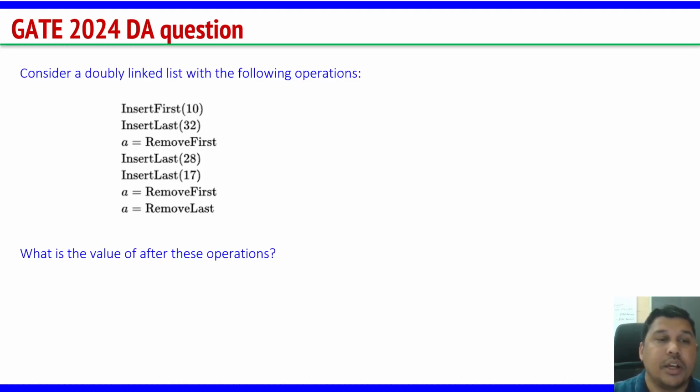Next, a very recent question that we are having here. So I would request you all to please solve this. Consider a double linked list with the following operations: insert first 10, then insert last 32, a equal to remove first, then insert last 28, then insert last 17, then I am doing remove first and remove last 2 times. What is the value of a after these operations? A is missing here. So what is the value of a after these operations?